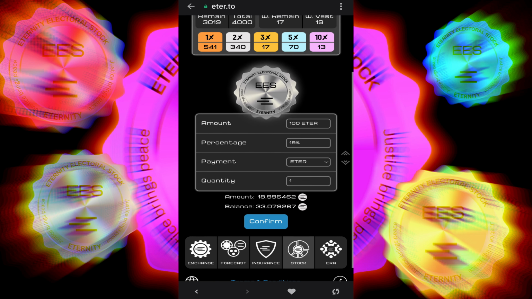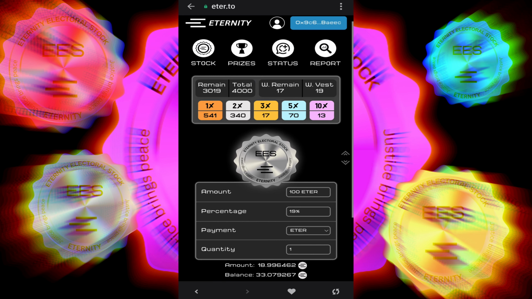And that is it. There are also these multipliers that you see at the top with different colors, and at the bottom of them are numbers. Those numbers that you see are the amount of stocks that have been bought from those multipliers, which we'll see here at the terms and conditions.